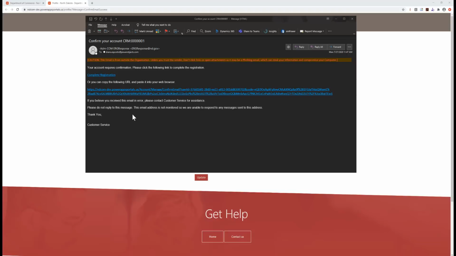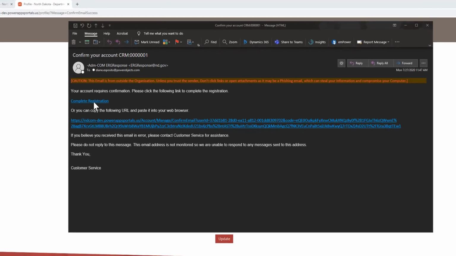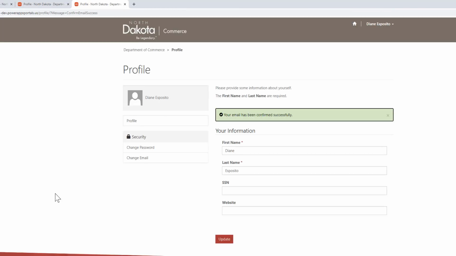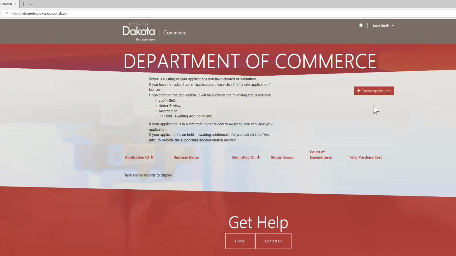Once the email confirmation is received, click the Complete Registration button in the body of the email. This will notify you that you have successfully registered your email address. To begin the application process, select the Home button. Then select the Create Application button.